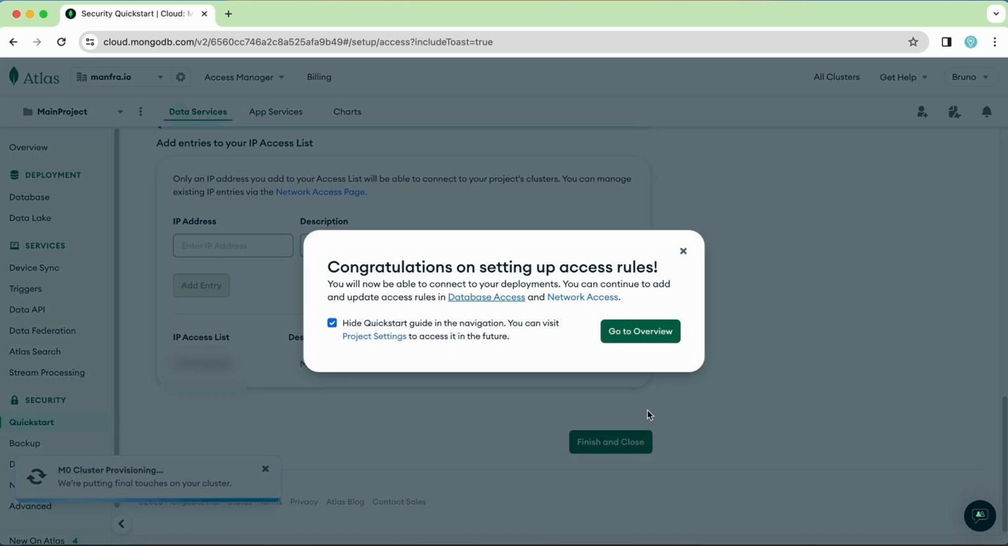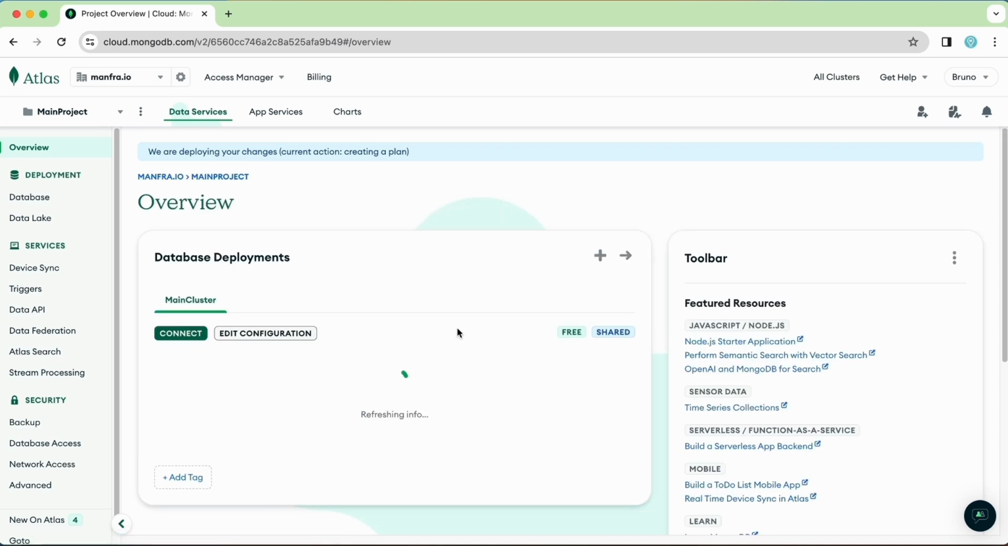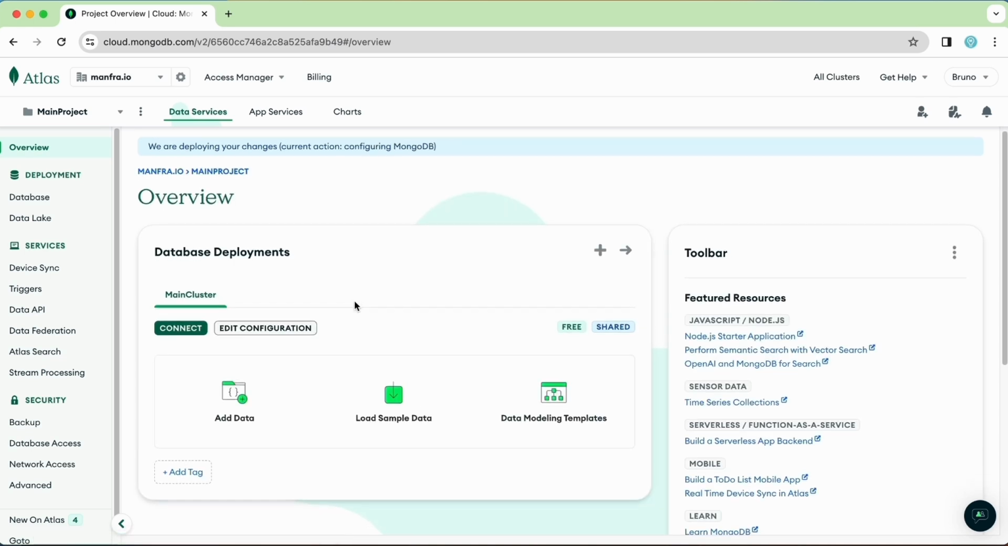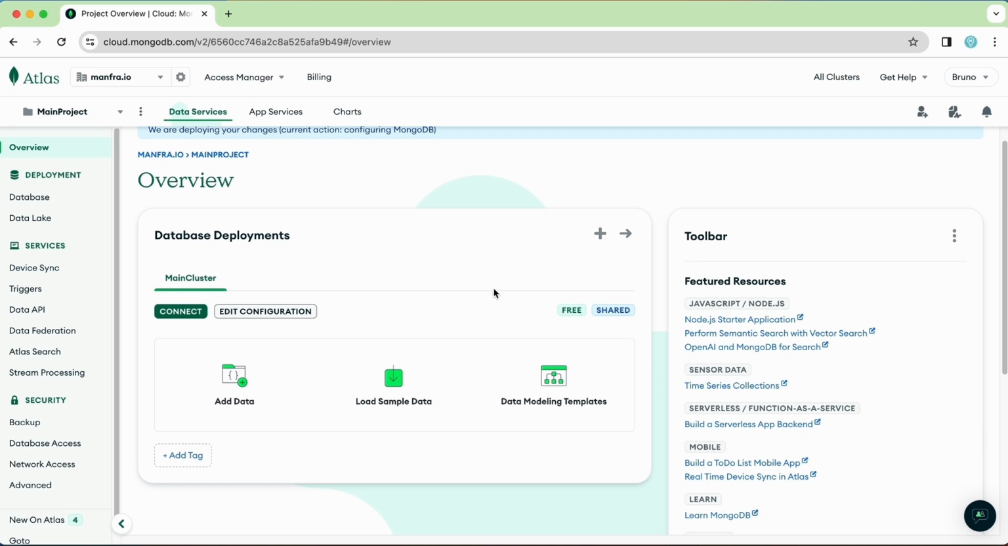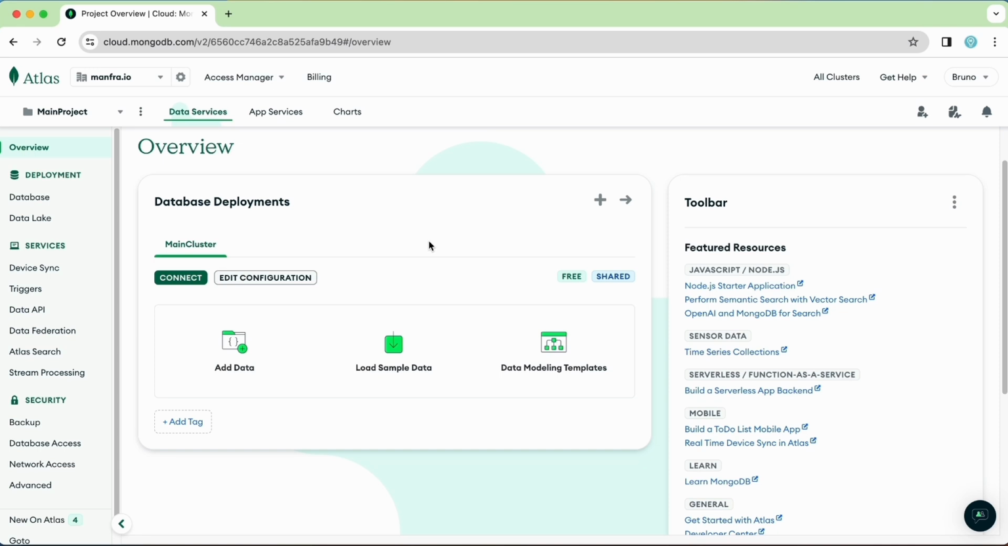It will show a success dialog. We can click on go to overview. And perfect. So we're back on the Mongo Atlas dashboard, but now we have our main cluster here and we can create multiple clusters, but on the free plan, we can only have one.